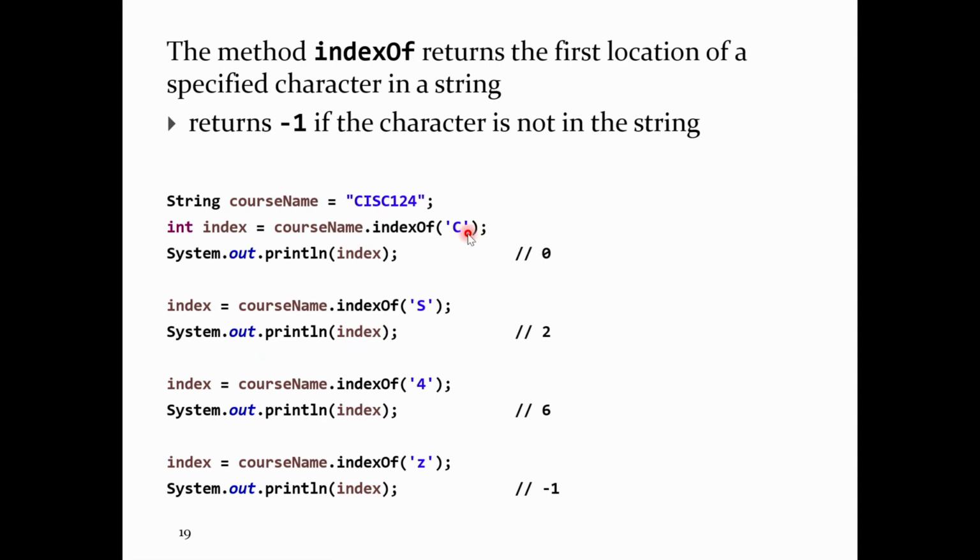So what is the index of the big C? Well, it's 0, because big C is the first character of the string. What's the index of S? Well, it's 2. What's the index of the 4? It's 7, I think? 6? 7 characters, yeah. And what's the index of Z? It's -1. The character Z does not appear inside the string.